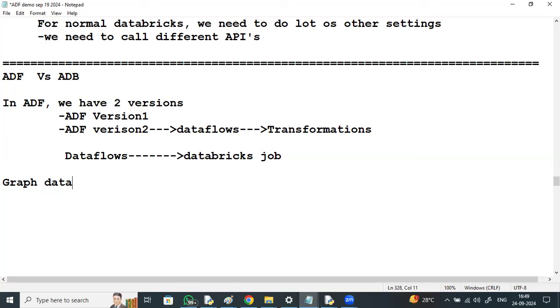Processing this kind of graph data, that too with SQL queries, is not possible in ADF. So we need some special graph algorithms. At that time, ADF cannot help you in designing a data flow to perform the transformation. At that time, we require a Databricks developer who develops the complex logic. That's why there should be some coordination between ADF and ADB.